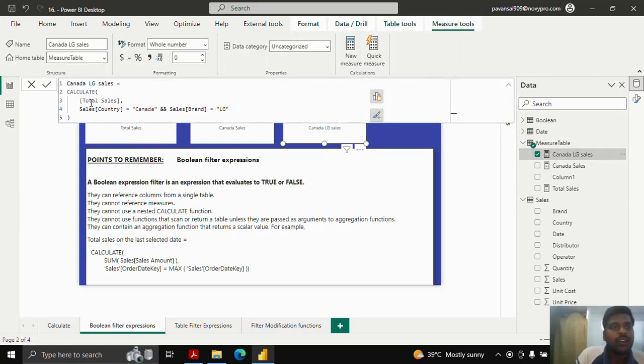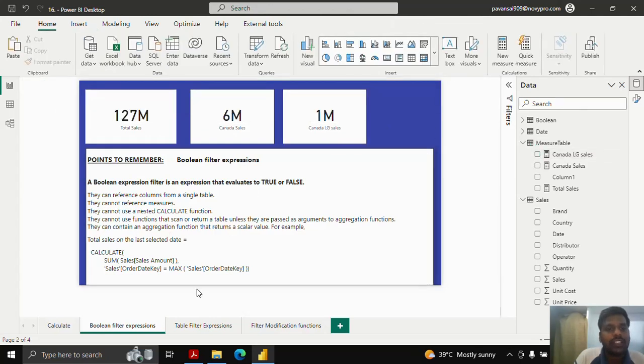If we look at the measure properly, in the first expression we have our aggregation function. In the second expression we have conditions which result in either true or false. If the country is Canada and also the sales brand equals LG, if both conditions are satisfied and true, then it will evaluate the total sales. This is how Boolean filter expressions help us evaluate by using the CALCULATE function.